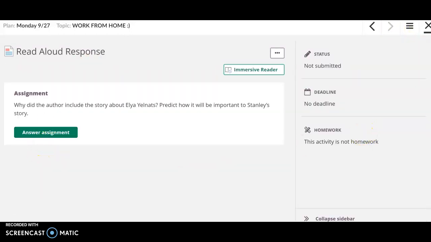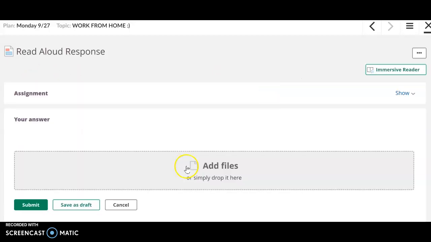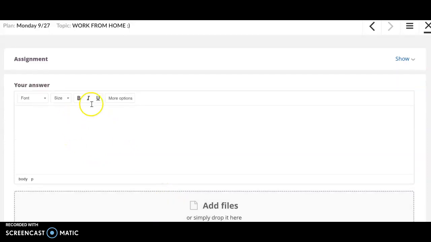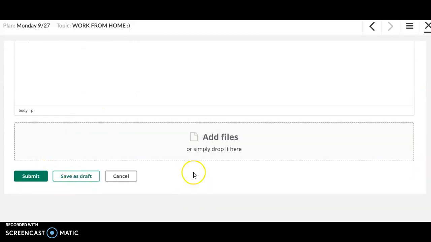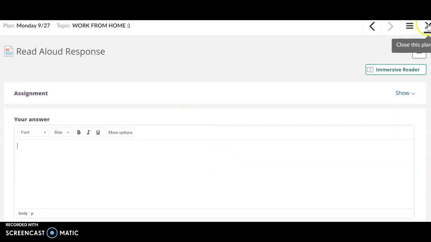So then here, if there's anything that looks like this, they would just click Answer Assignment. And then there is a little box that can pop up. They can type in their answer, click on Submit, and it'll go to me. So for now, that's all I have posted. So then they would click the X and just get back to the home screen.